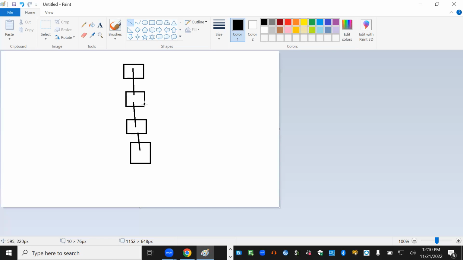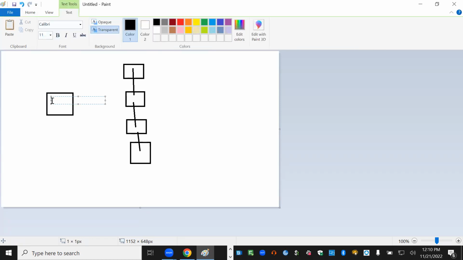One of the ways to solve prop drilling would be if we can create a store. We call it a store.